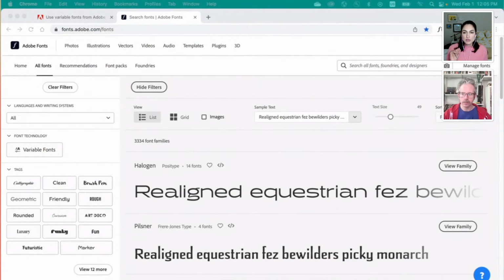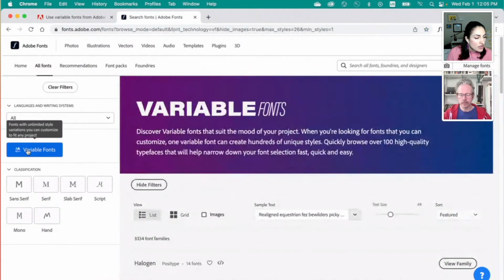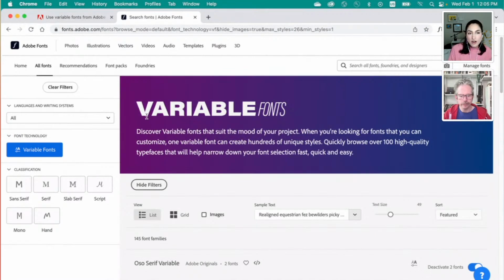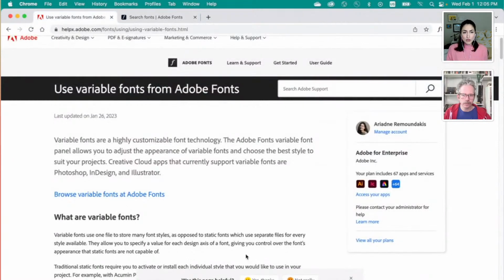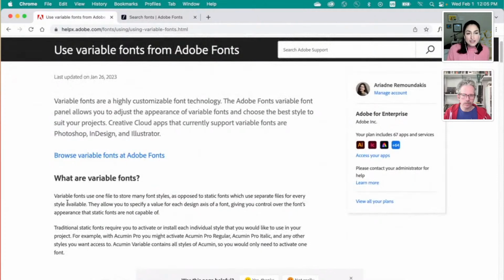So this is the Adobe Fonts website. I know a lot of you are familiar with this. The new addition that we're talking about today can be found under our filters. So if you click on variable fonts right here, you will filter down to just the variable font format. So what are variable fonts? We have a handy help page, which you can also look at, which talks all about it. I'm reading this because I'm afraid I'm going to forget what I'm saying. They are fonts that store all of the possibilities of a font in one file.